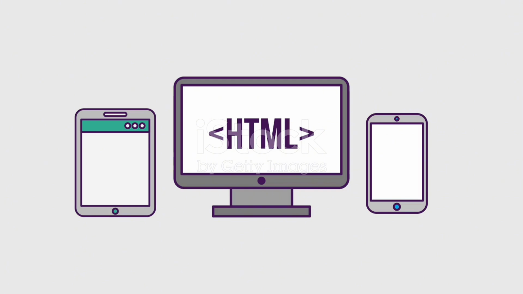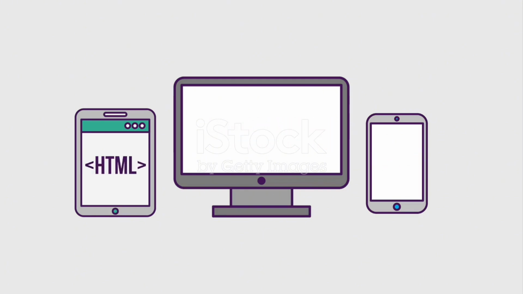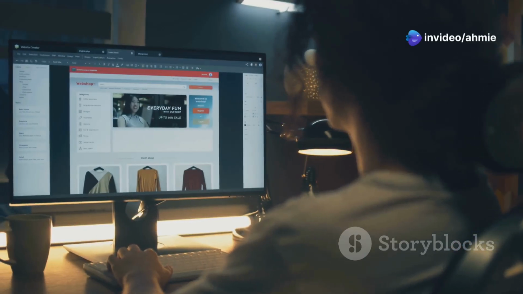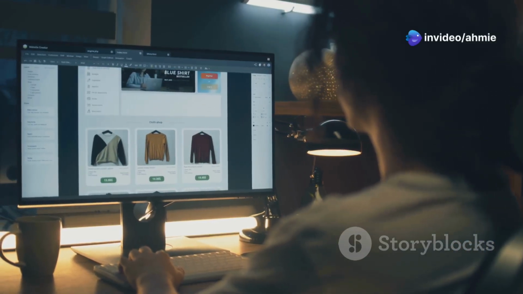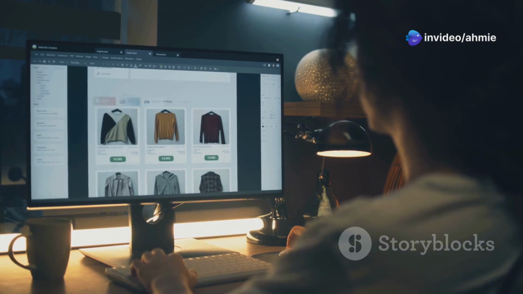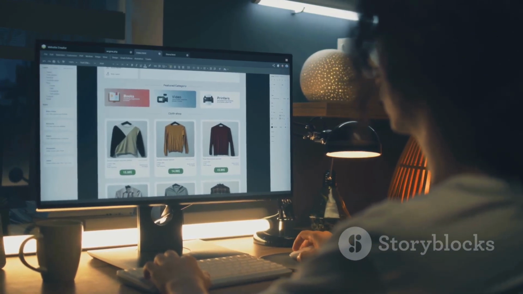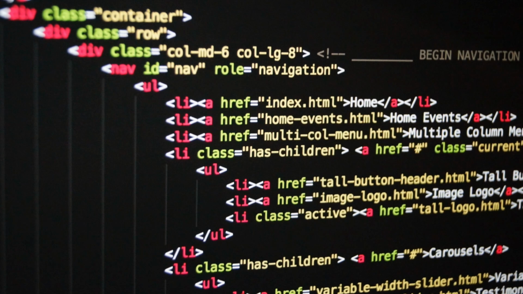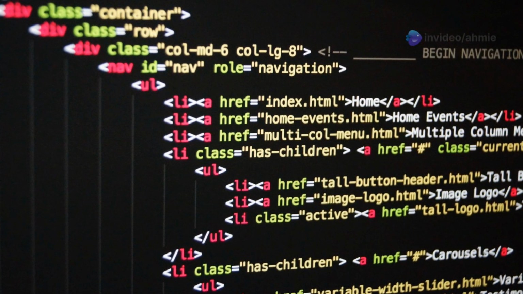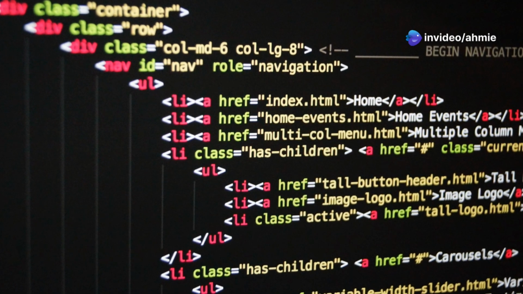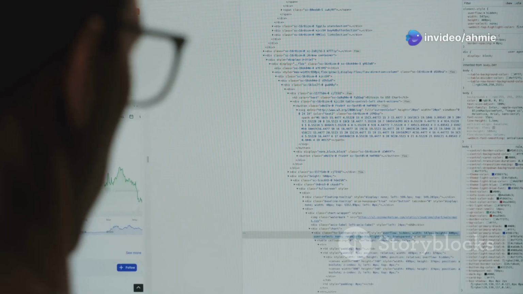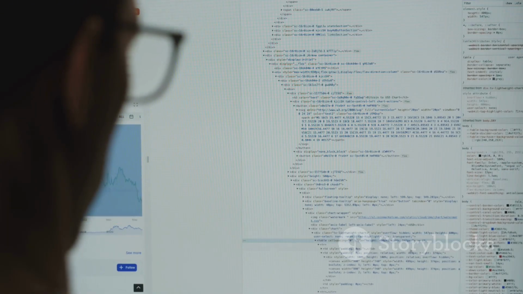HTML provides the basic structure of a web page, which is then enhanced and modified by other technologies like CSS and JavaScript. When you view a website, you are seeing HTML rendered in your browser. The browser interprets the HTML code and displays it as a visual and interactive web page. HTML uses a system of tags to structure content. These tags are enclosed in angle brackets and come in pairs, with an opening tag and a closing tag. These tags tell the browser how to display the content on the page.